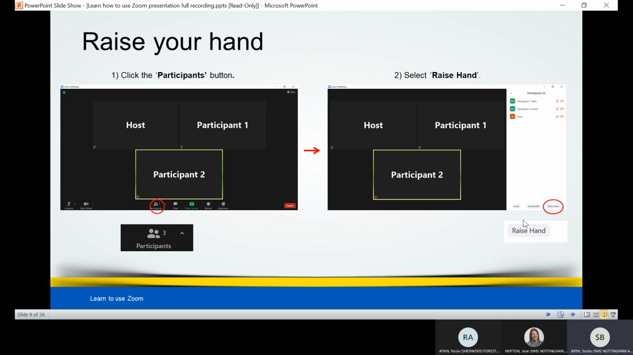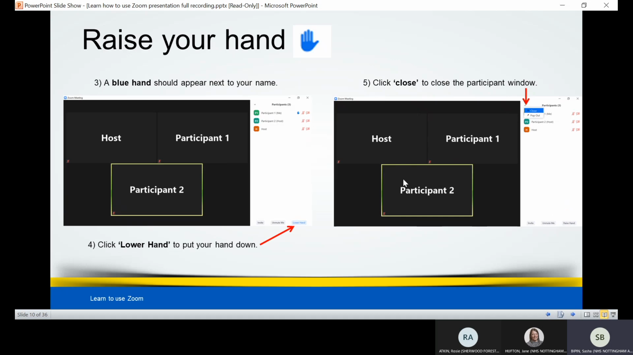Once you've clicked on that raise hand button, you should see a blue hand that appears next to your name on the participants list. For example, you can see here participant 1, which is myself, and you can see a blue hand next to my name, which is how you know that my hand is raised. If you wish to lower your hand, you can click on the lower hand button at the bottom of your screen, and the blue hand should then disappear.